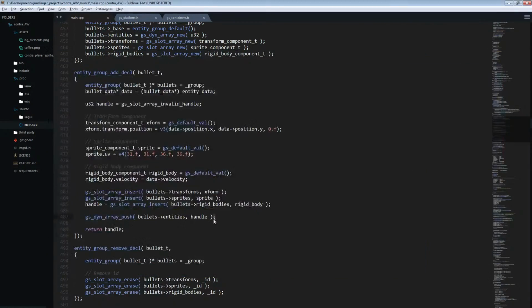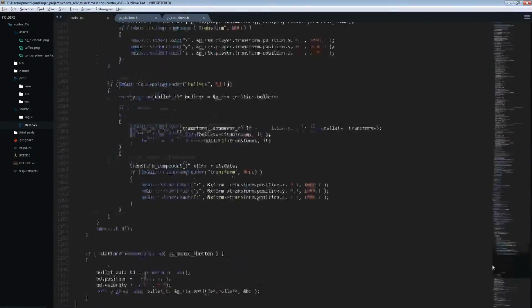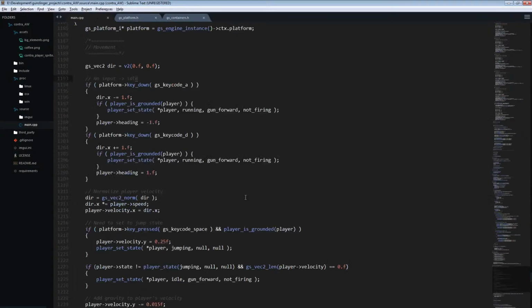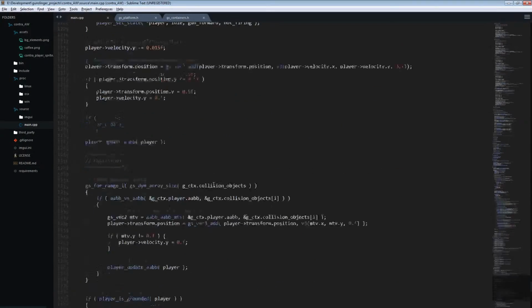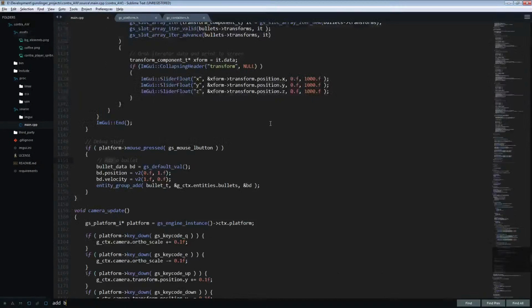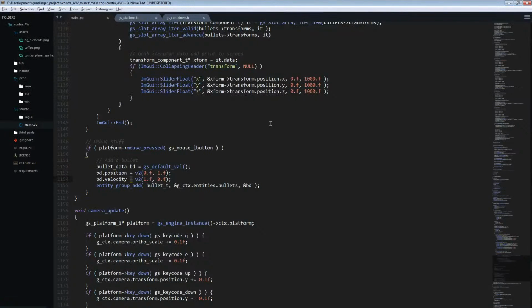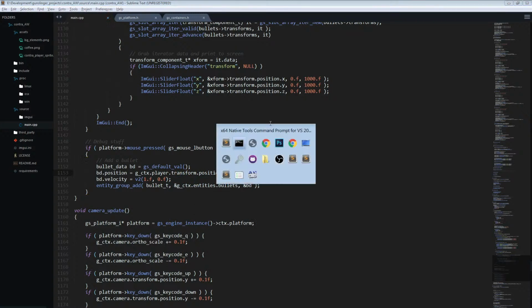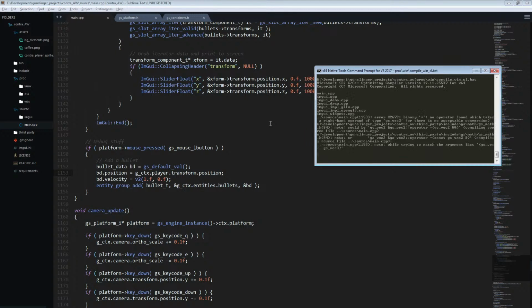Yeah, so we're doing this. Okay, so whenever we push this back, let's just push it to the player. So we're actually adding a bullet. So the position will be, let's say, I don't think that's right.